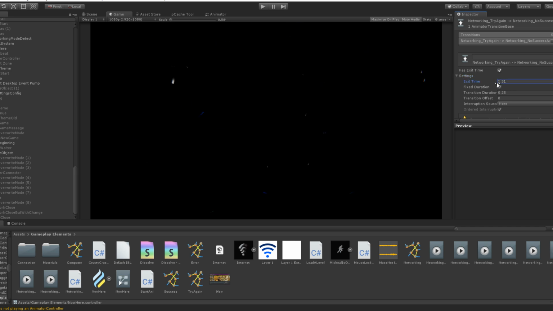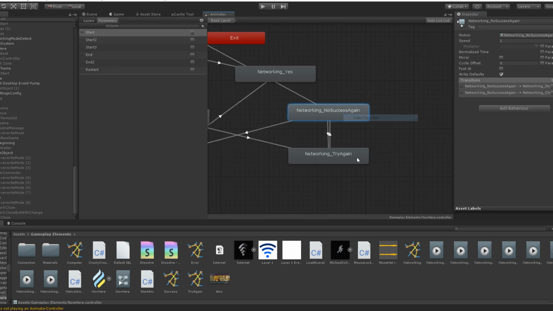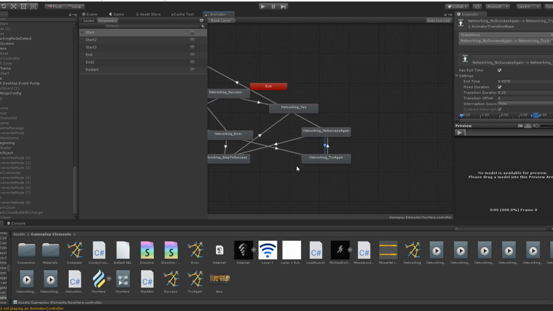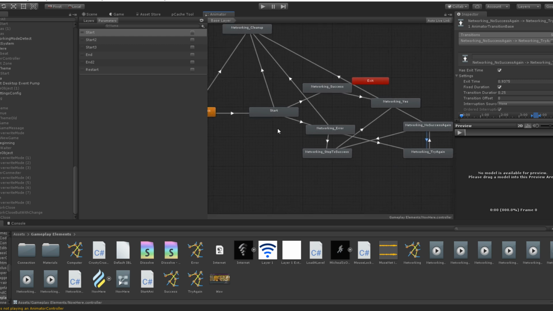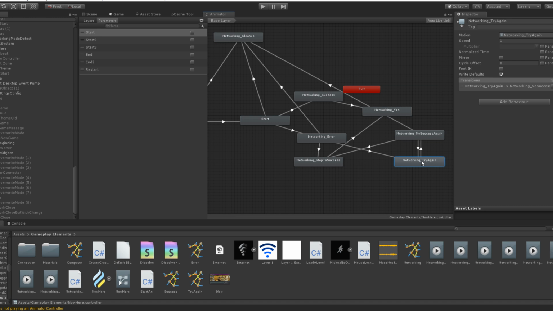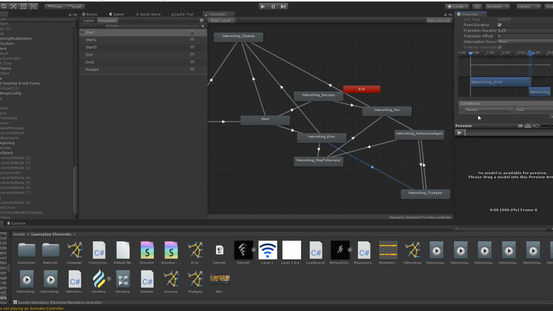I'll have to change this to 1.5 or something like that. And then in the animator, just have it so that no success again goes back to try again. Alright, and it would follow what it did to get over here, which would be having restart set to true.